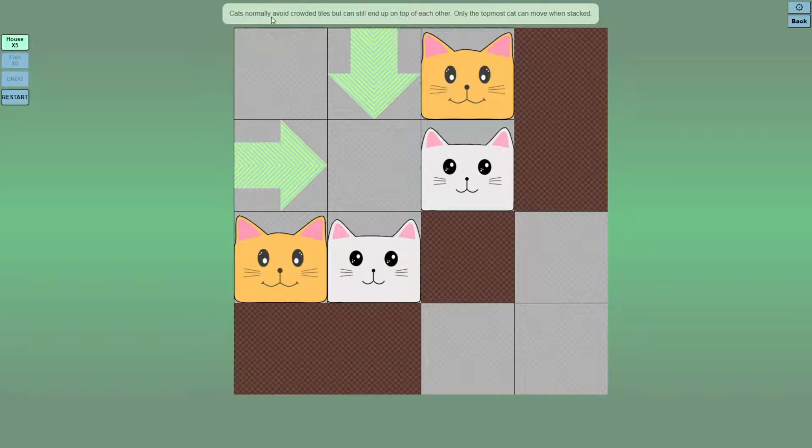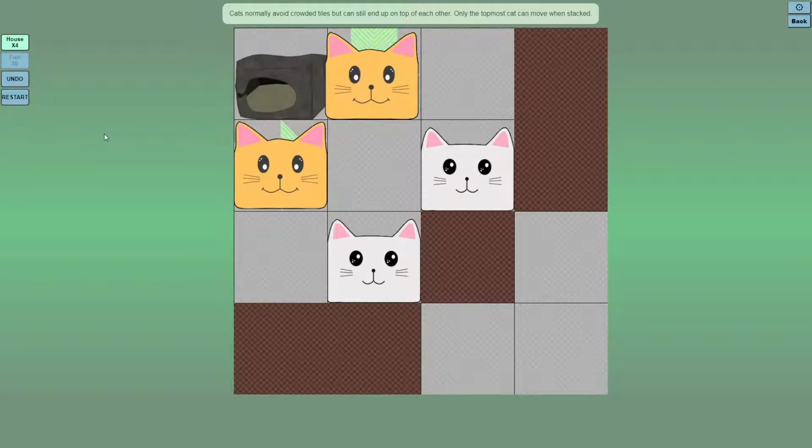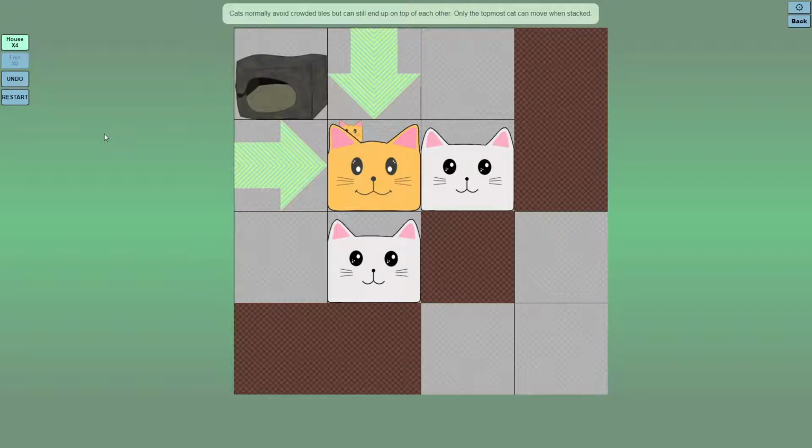It's been annoying. Cats normally avoid crowded tiles, but can still end up on top of each other. Only the topmost cat can move when stacked. Well, that sounds unfortunate. Like this? Oh gosh. That's strange.